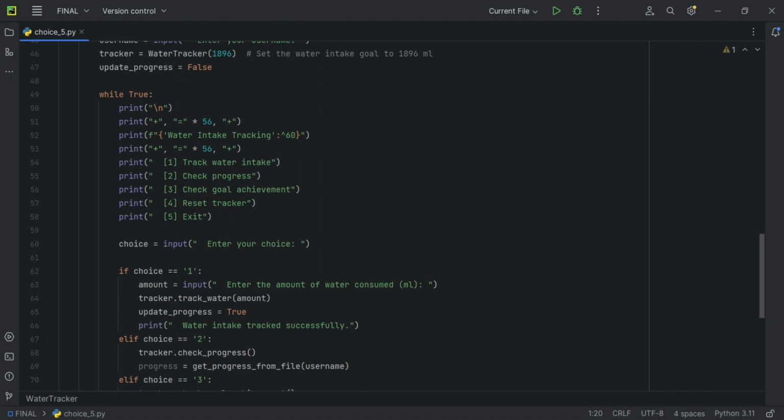Sixth, another while loop begins to display the main menu of options for the user. The user can choose to track water intake, check progress, check goal achievement, reset tracker, or exit the program. Based on the user's choice, the program performs different actions.